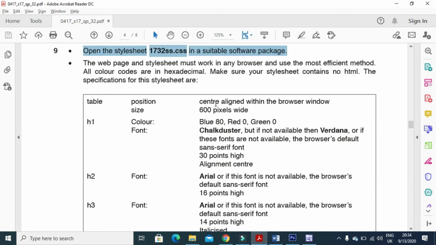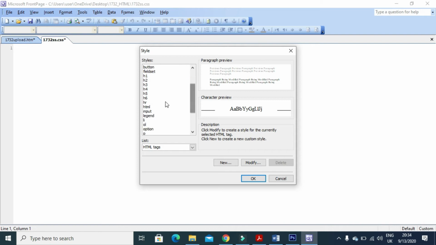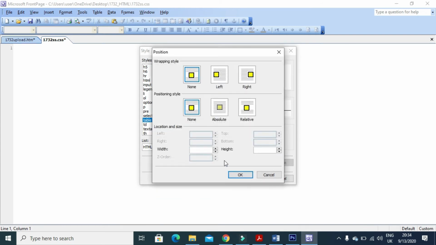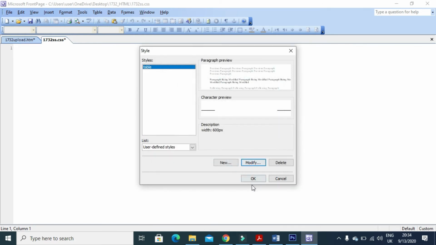First of all, the table position must be center aligned within the browser window, and it must be sized to 600 pixels. So we'll click on format style, then we will select table first, modify format, and then we'll click on position here and mention 600 pixel. This is the width. Then click on OK, and we'll click on OK as well, and done.